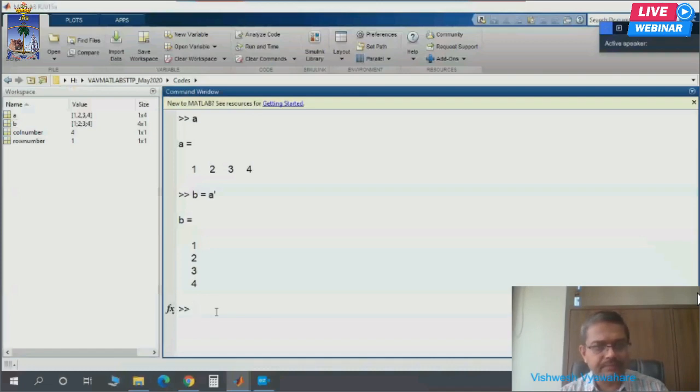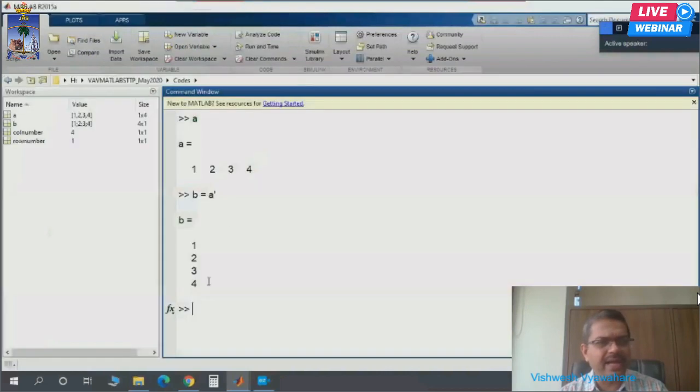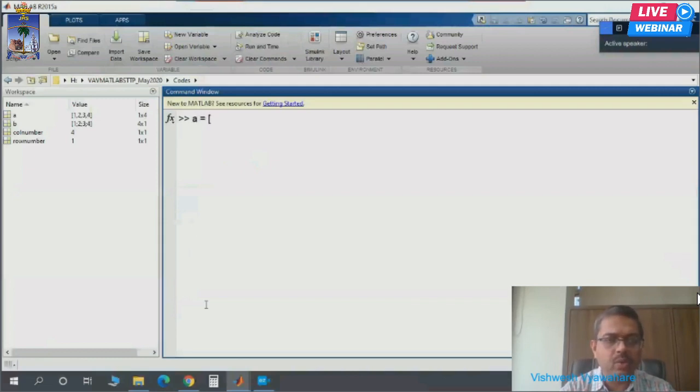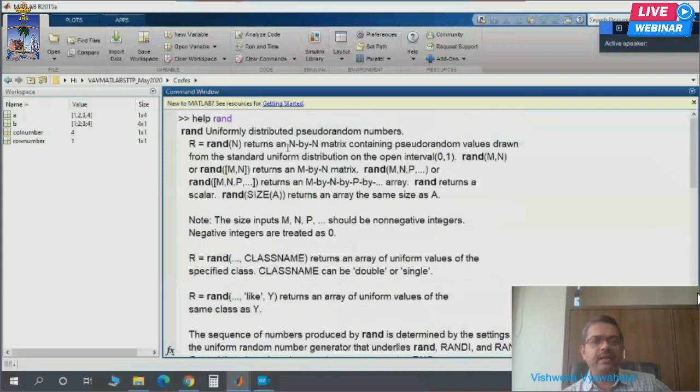Okay, very simple. Now basic operation of row vectors and all this, I think I should not go into these details. Let me show you quickly. So I define A is equal to, I'll define it using a random variable. There is a simple command called rand. So I'll write help rand. Help rand will create uniformly distributed pseudo random numbers.